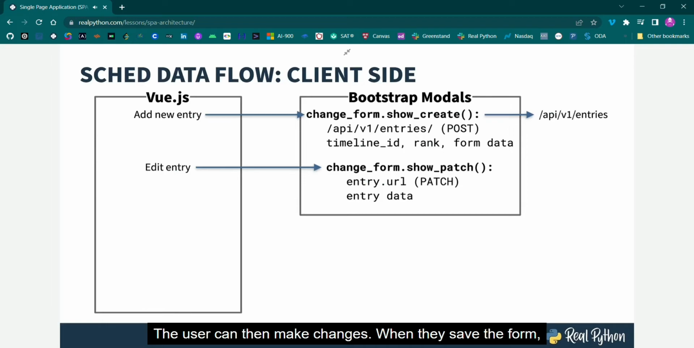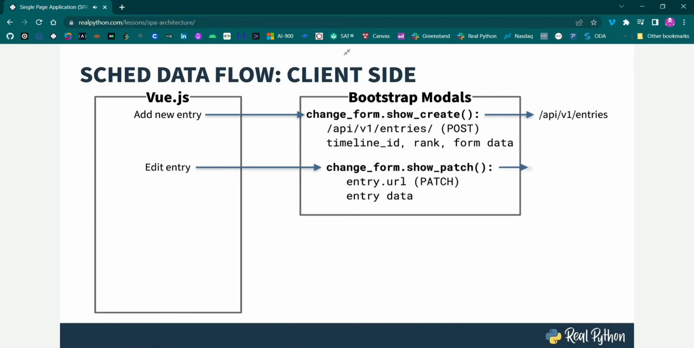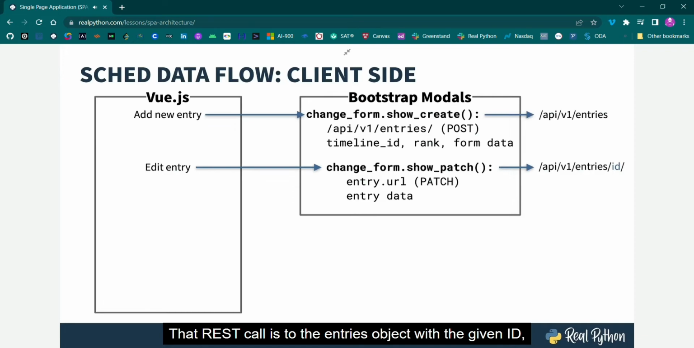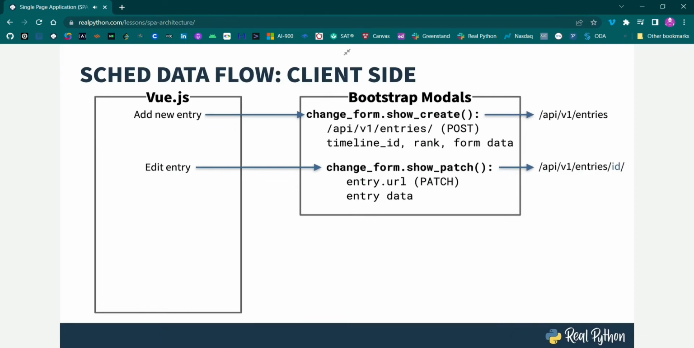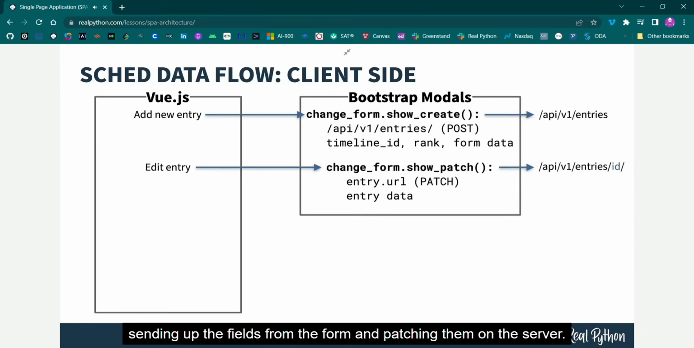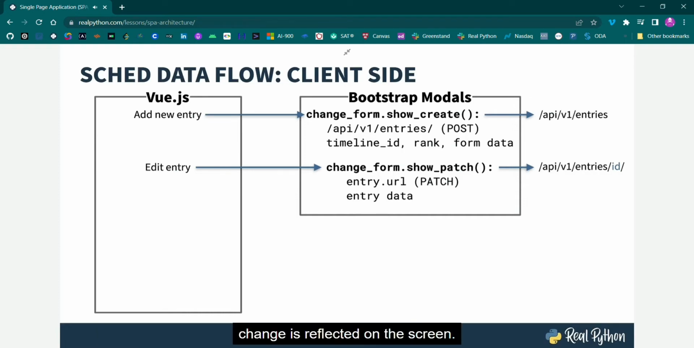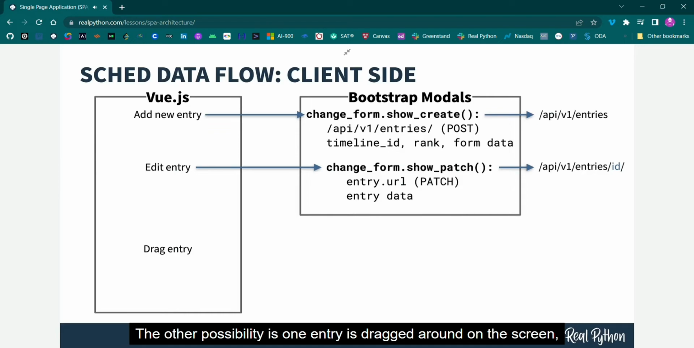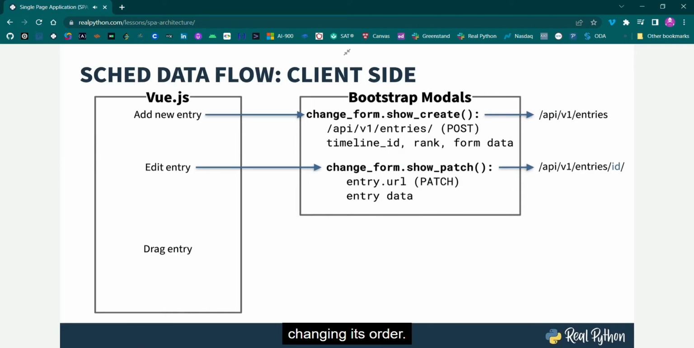The user can then make changes. When they save the form, Bootstrap Modals makes a REST call. That REST call is to the entries object with the given ID, sending up the fields from the form and patching them on the server. The REST call returns the resulting changed data, and Vue.js is populated with the change, and the change is reflected on the screen. The other possibility is one entry is dragged around on the screen, changing its order.